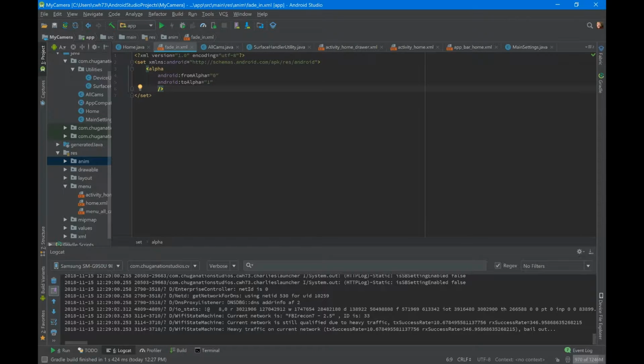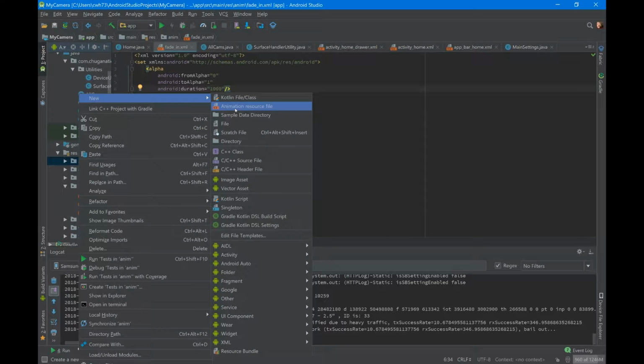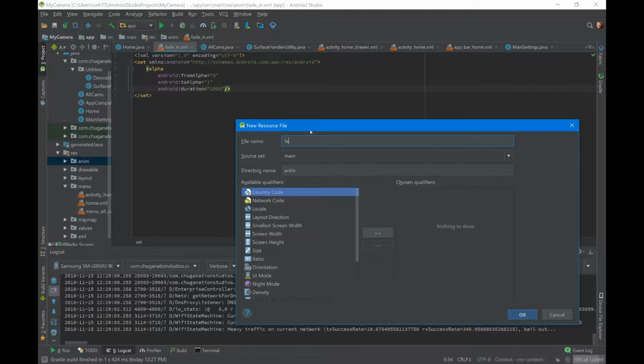You put this in there by typing in android:duration and putting the value in the quotations after it. It's always best to reverse your animations, or in other words, it's always best to create a new animation resource file with the opposite animation.